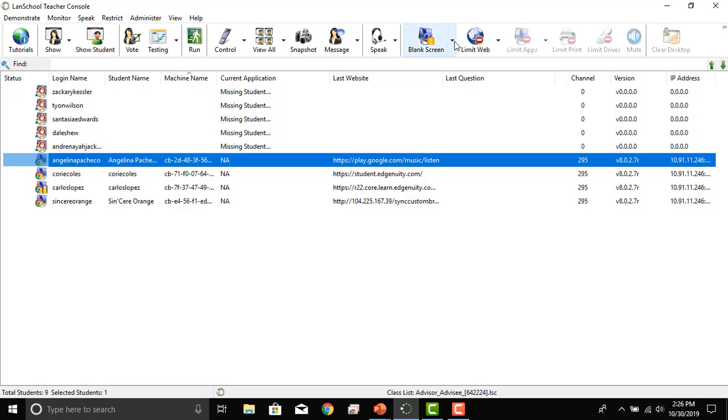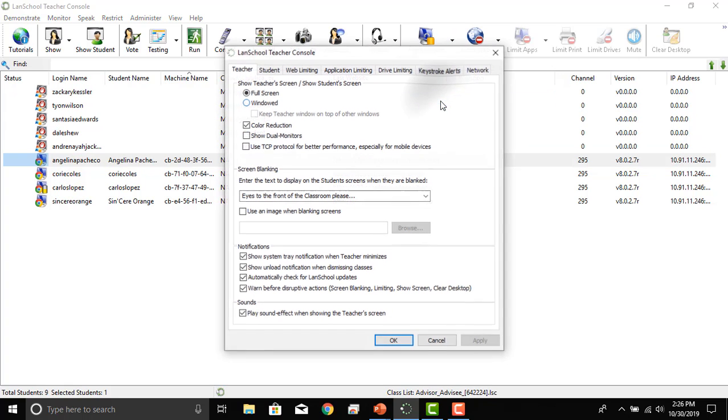Now, if you have a continual problem, you can click on the student, like this one that we have that is on Google Play Music, click the drop-down box, and you can do a blank screen. Now, if you blank the screen, I would suggest configuring the message. One I use is "eyes on me."